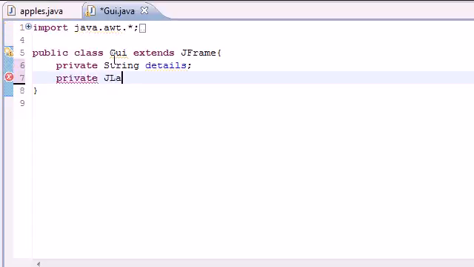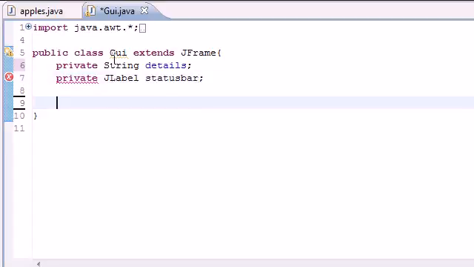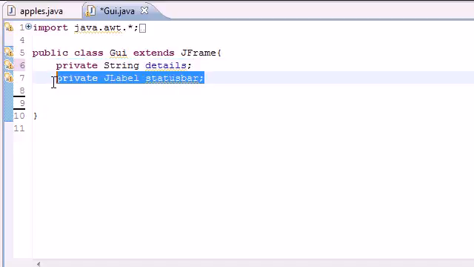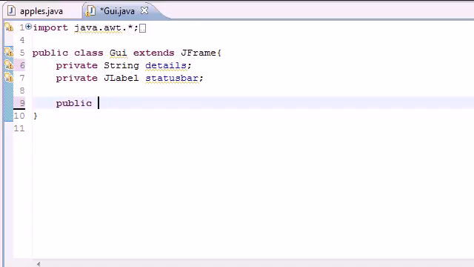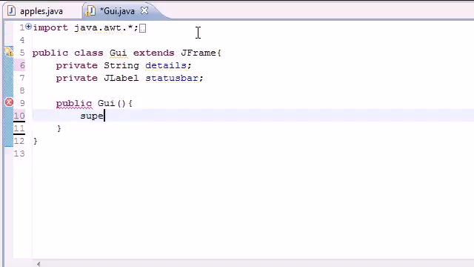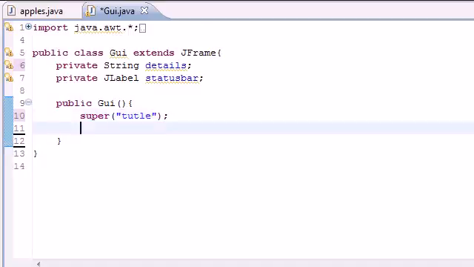Private JLabel, and just put statusBar or whatever you named it last time. And now we've got 2 private variables. The status bar and the details is going to be the text that's going to appear in your status bar. So now we can go ahead and build our constructor, which is public GUI. It's not going to take any parameters, and for the body, let's add a title, super title, since you should always have a title. We'll name it Toodle. I mean, why not?